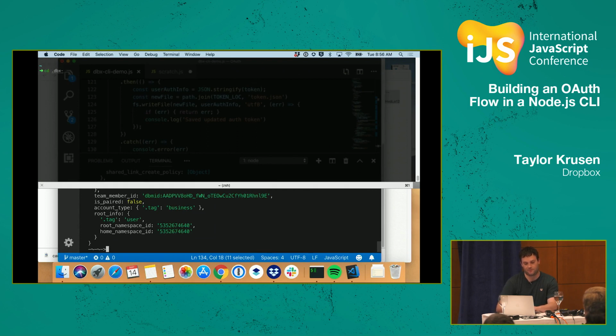I can't remember what I called it. Dropbox CLI, that's it. OK, so I'm in my root directory. I've now gone into the hidden folder I created. There's that token.json I created. And this is what I'm talking about. This is what I was talking about earlier.